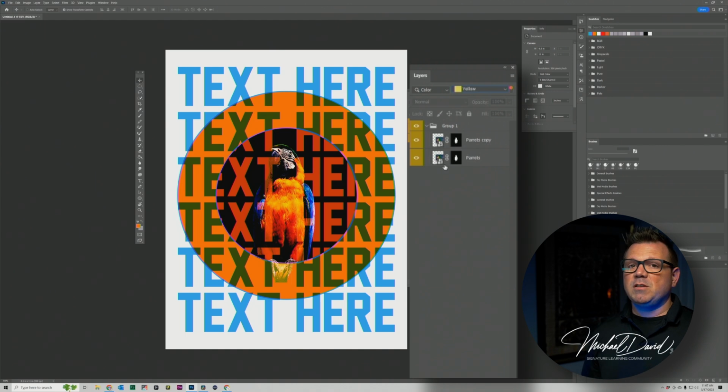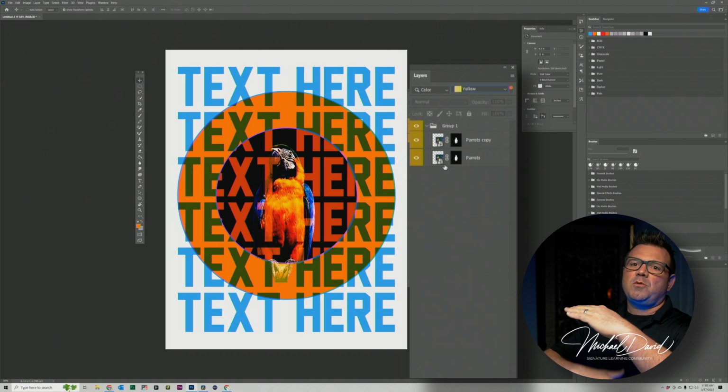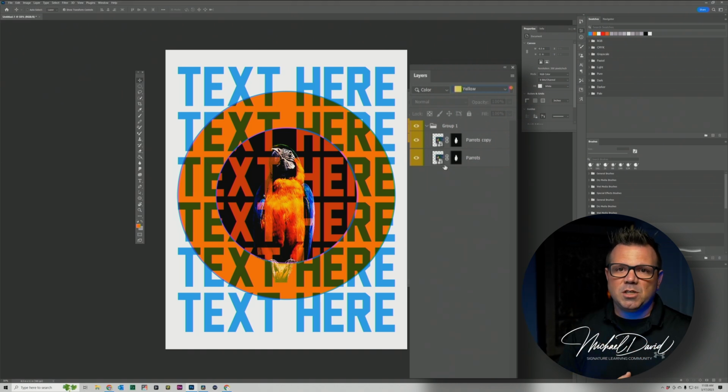Now that's great because if you've got a mask selected on a group and you're just importing an image, maybe swapping out the parrots for something else, you can drop them right into the group there without having to look through 100 different layers in your composition for Photoshop.